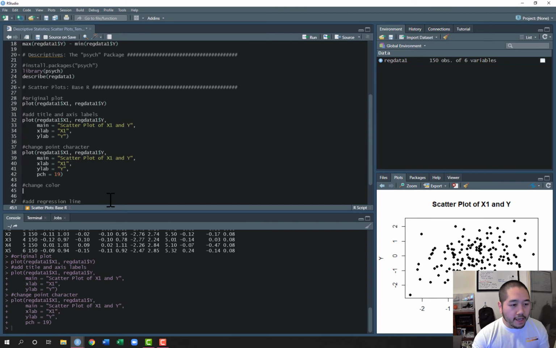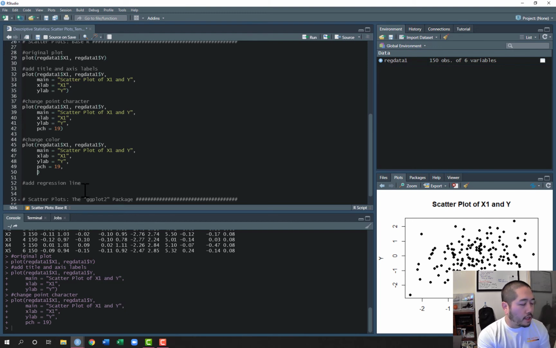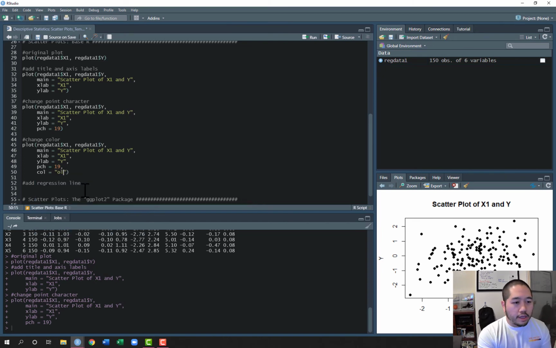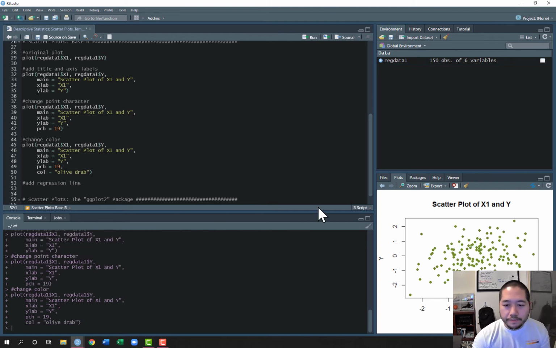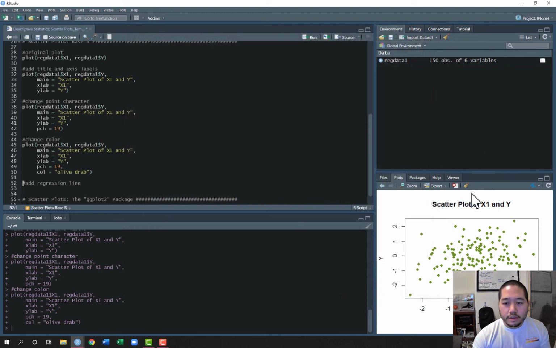Go ahead and copy and paste this again. And the next option I'm going to show you is how to change the color of the points on the scatter plot. So col equals, and then my favorite color in R is olive drab. And so I'll go ahead and type that in, and then we'll run this. And then again, you can see that instead of being filled in with the color black, they're now all olive drab. Okay. And then the last thing we'll add to our plot is a regression line.